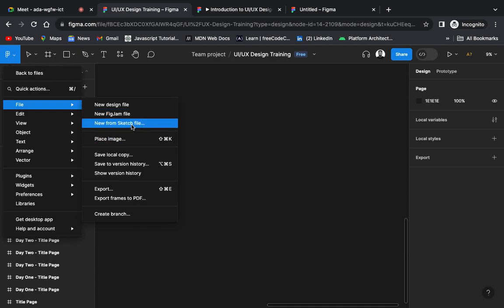You can import something from a Sketch file. You can place an image here. You can decide to save a local copy of your work. There's something called version history, so everything you are doing is saved in versions.